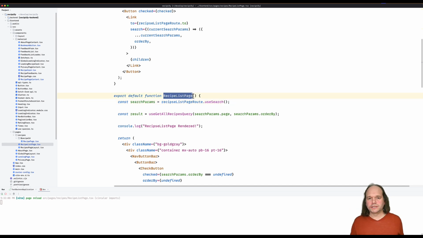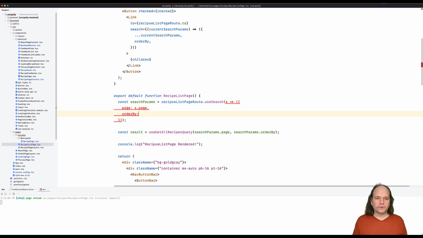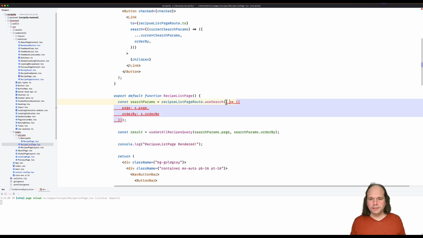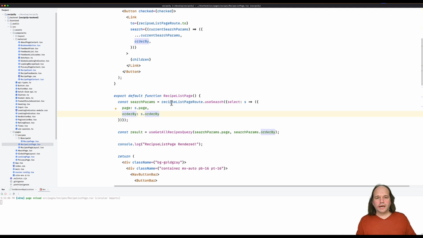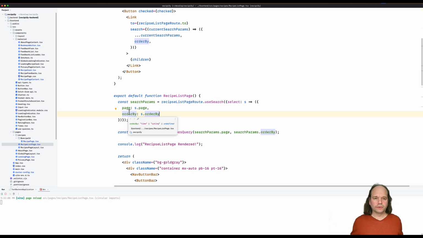In our receipt list page, for example, we only use page and order by, but not the list of bookmark IDs. So exactly the same as in Redux, we can specify a selector function here. That selector function gets the search parameters from the URL and can then return the search parameters that are needed in this component. And in this case, it's page, s.page, and order by, s.orderBy. And we don't specify the function here directly, but we give a configuration object, and that has a select function, and that looks like this. So now the receipt list page should only re-render when one of these search parameters change.